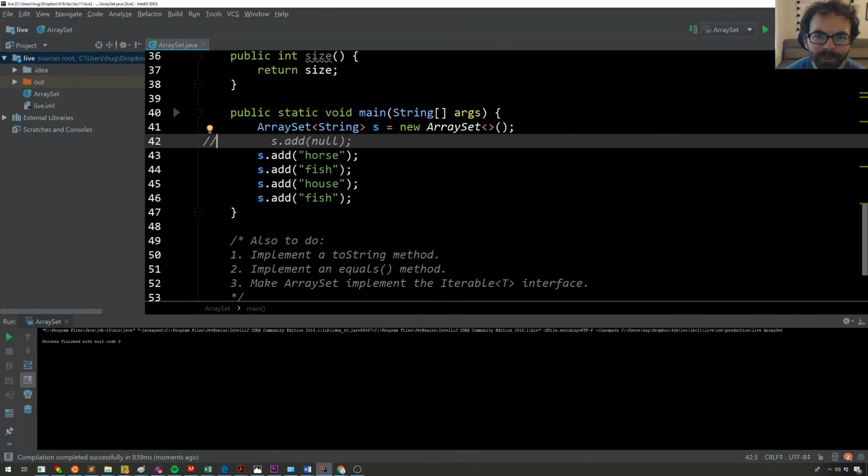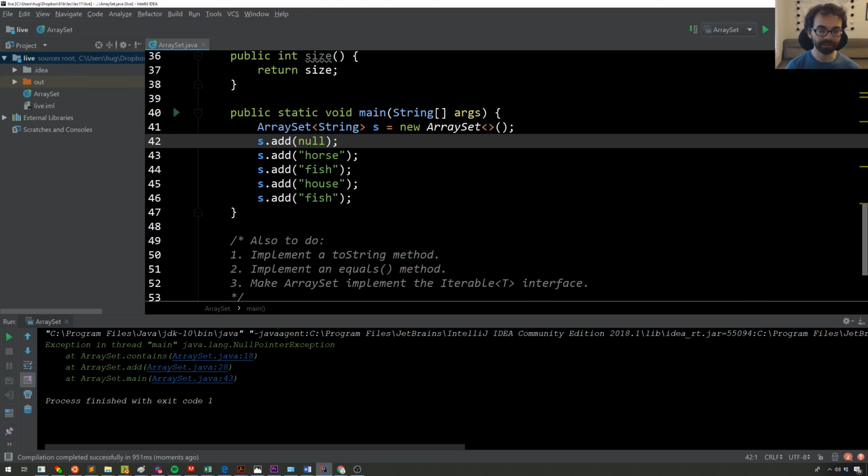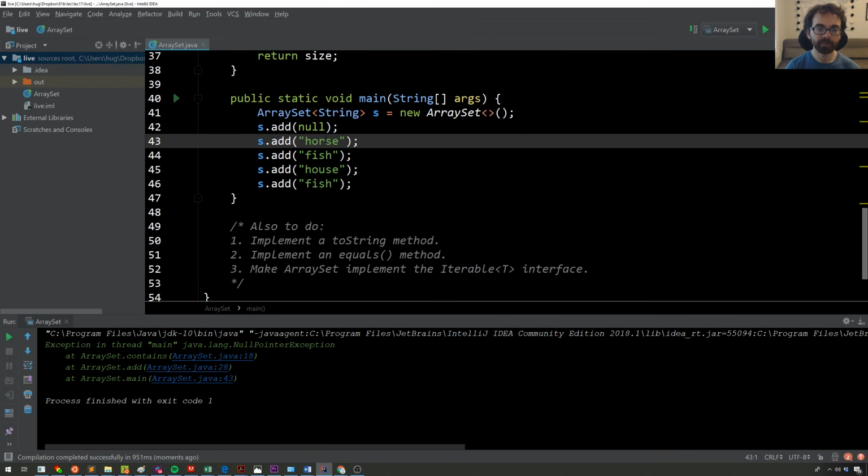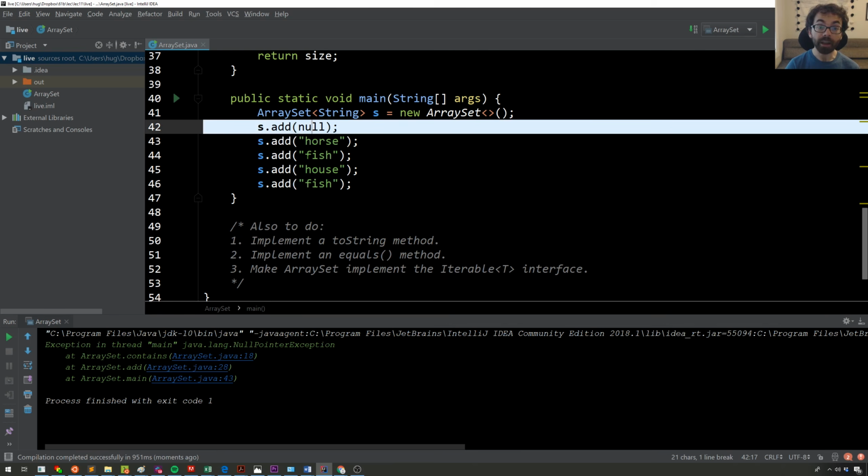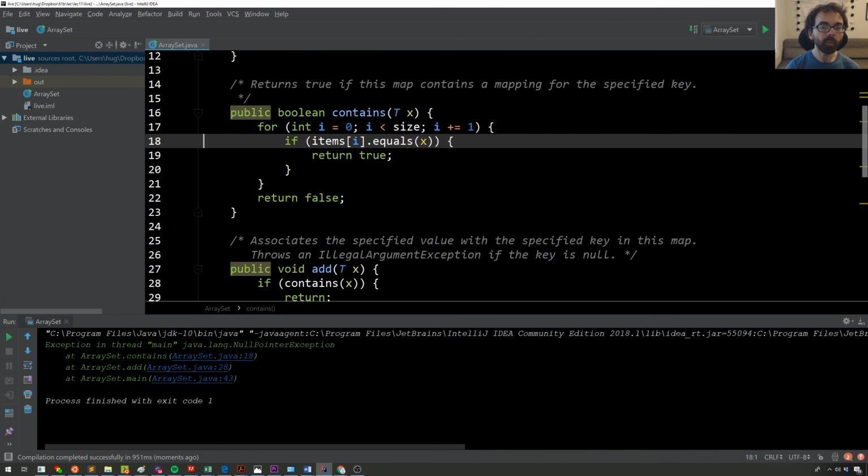It turns out there's one really subtle bug in our ArraySet class. In particular, if we were to add null and then add some more stuff to our set, we get a null pointer exception. Now what's maybe a little stranger is that it actually happens when we add the word horse, not when we add null. And the null pointer exception happens on this line of ArraySet.